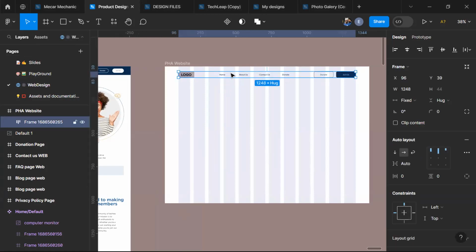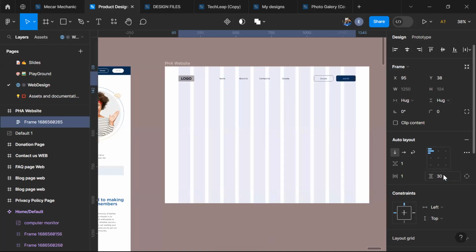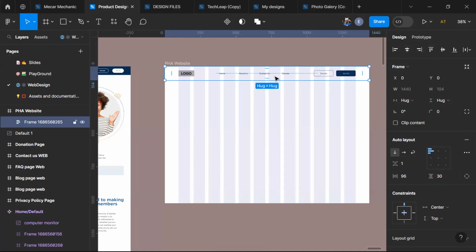Like I said, this is the content. So I'm just going to rename this one as content. Then I will add another auto layout to this one too. Then give it a top and bottom margin of 30, if it's not too much. Then this one is 96. So now it will be like a container. Yep. So this is it now.